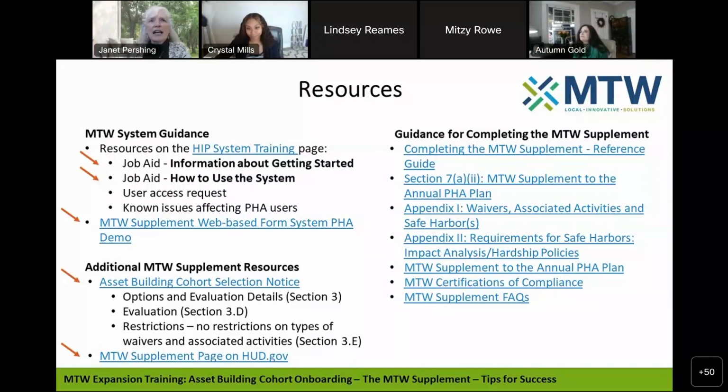And then on the right-hand side, you can see a bunch of different pieces of guidance about very specific parts of completing the MTW supplement. So if you are just looking at the Appendix 2 requirements on safe harbors, impact analysis, hardship policies, there is a specific set of guidance on that. So you can definitely take a look there. Let me pause for a minute and see what Crystal's got for us.